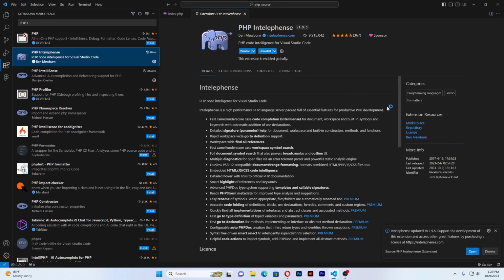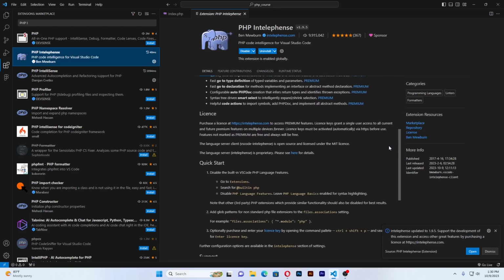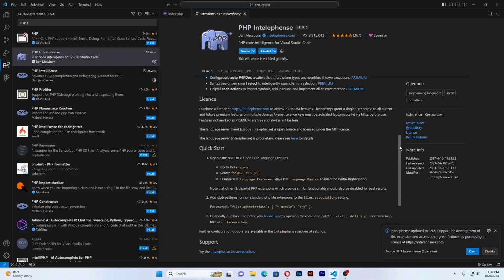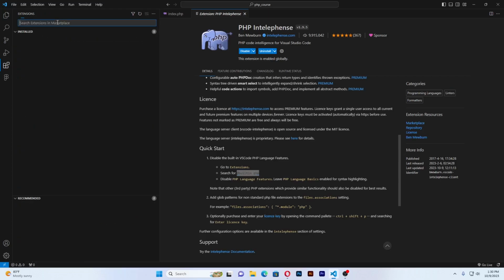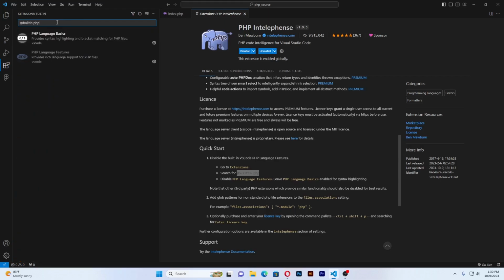Once that is enabled, with the plugin here, we have a guide on how we can use this so that it functions well. We shall go to extensions and search for @builtin php. I'll copy that and put it up here in the search bar, that is @builtin php. So what it will bring is this.